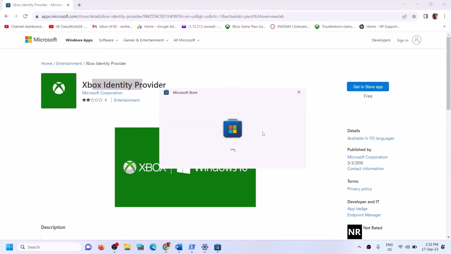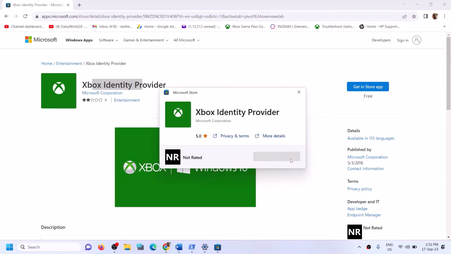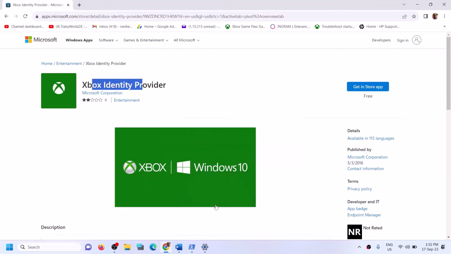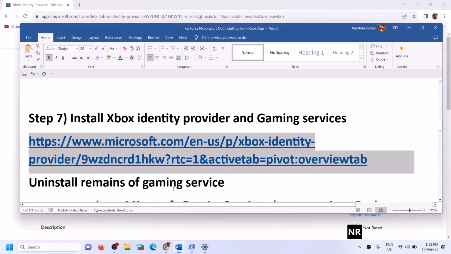If Xbox Identity Provider is not installed on your computer, you will see an Install or Get button over here. If you don't see an Install or Get button, that means Xbox Identity Provider is already installed. Then you don't have to do anything, and you can move on to the next step. But if you see the Install button, click on Install. In my case, it is already installed.